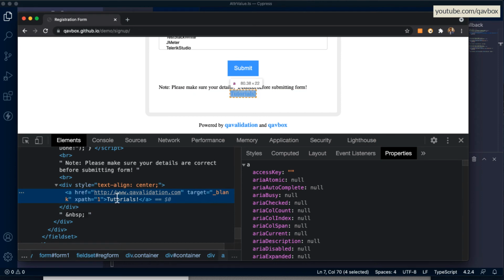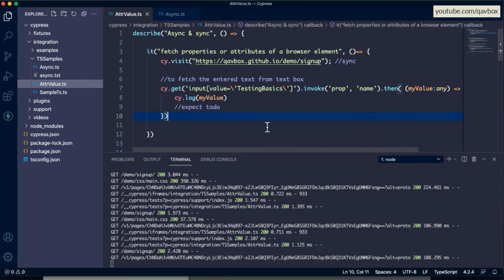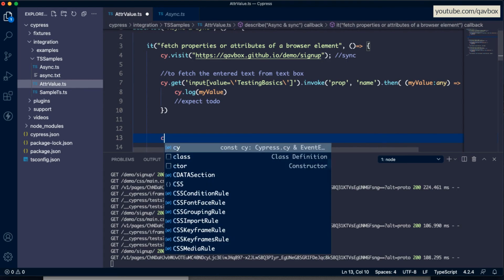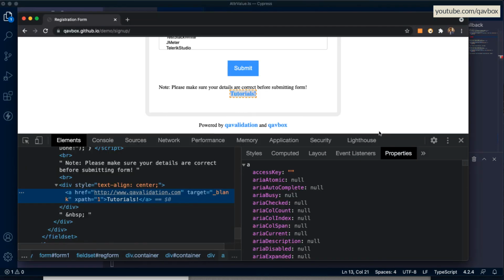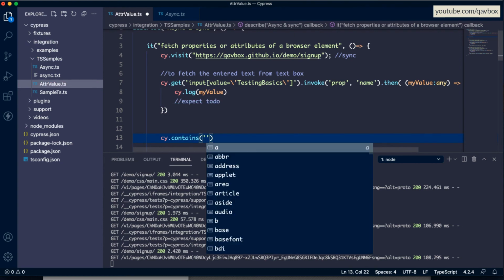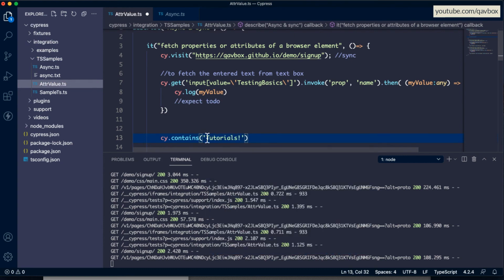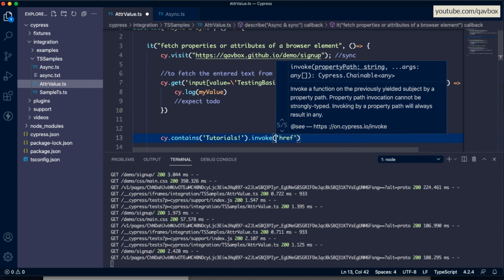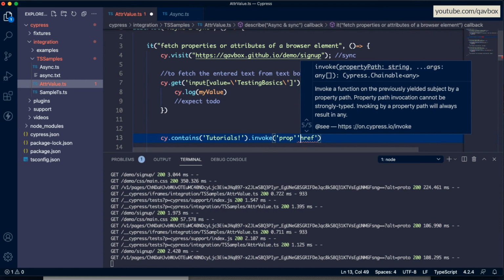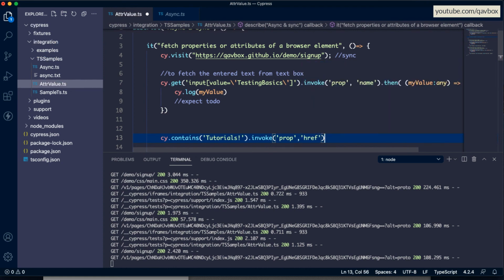For an instance, let me show you that. The links are a bit tricky in a way. Let me show you. I will use another method, the cy method, because CSS selectors don't have the option to identify based on the text. So that's why I have to use the contains keyword or contains method. Now here I will say tutorials, and then I will say dot invoke, and here I will say href. This should be prop, right? So here I will say prop, and then comma, what kind of property I want to get, the href property, and then let me print this one.